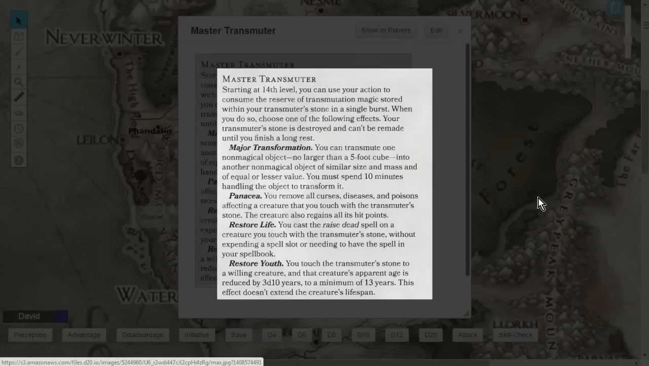Major Transformation. This is where you can transmute one non-magical object no larger than a 5-foot cube into another non-magical object of similar size and mass and of equal or lesser value. You must spend 10 minutes handling the object to transform it. So that's straightforward. This could be something that would really be nice as maybe a quest or adventure, or maybe even some good role play.